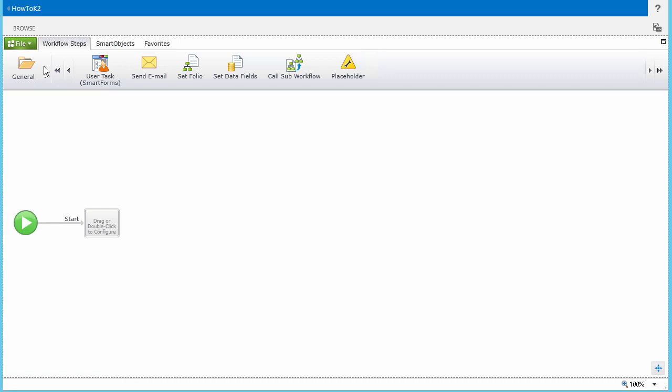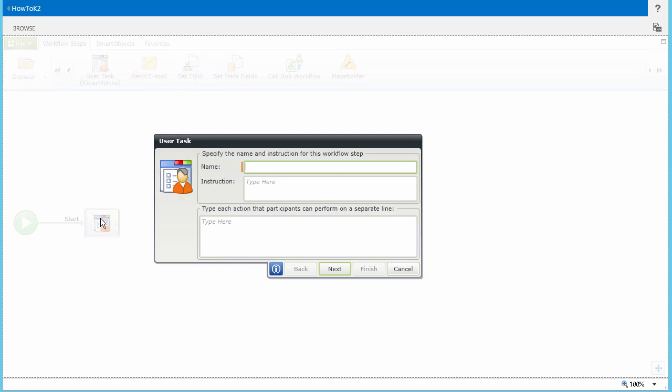Then you can drag and drop a user task Smart Forms step into the first blank step of the workflow. On this first window, name the user task Index Document. This ends up being a descriptive name for the user task and will appear on your user's task list as such when they go to look at their task assignments.